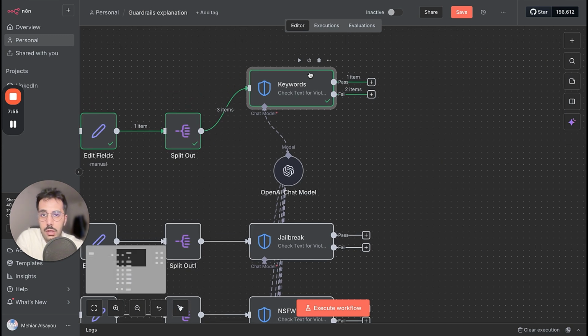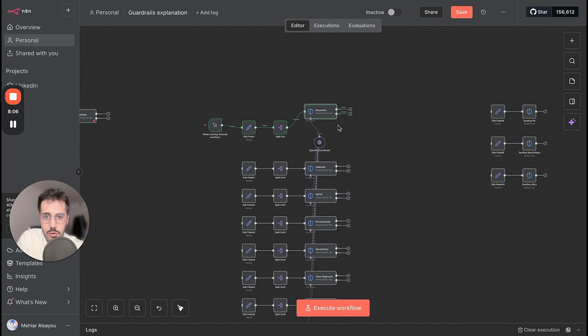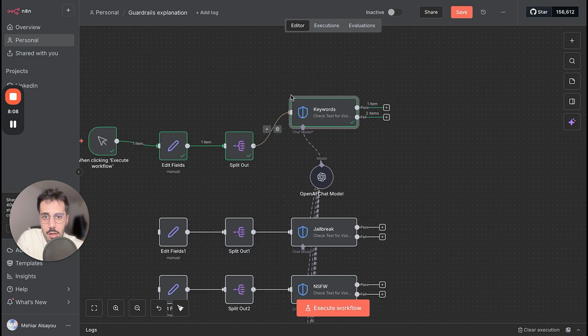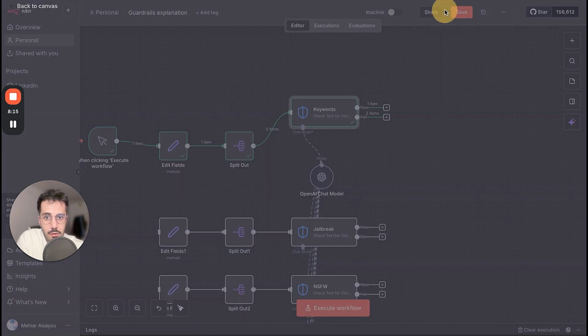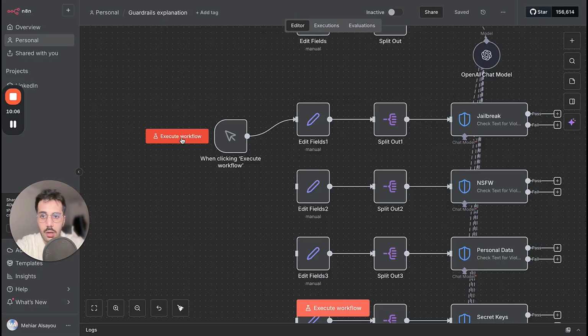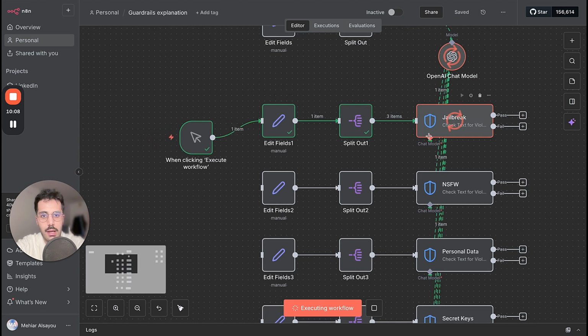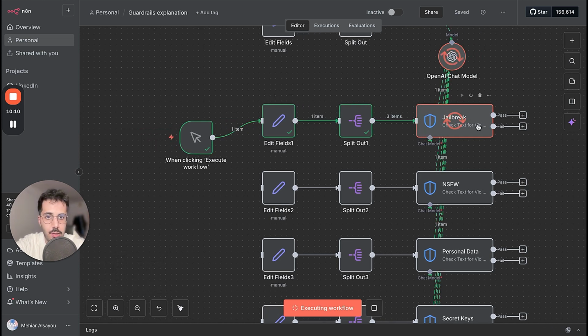So what you can also do is, for the failed branch, you can add it to a Google Sheet or some sort of a sheet where you can keep track of the failed operations. So you can go back and maybe make some edits to the keywords, or add some prompts, or add a system message. Okay, so now we will go ahead and check the jailbreak guardrail.